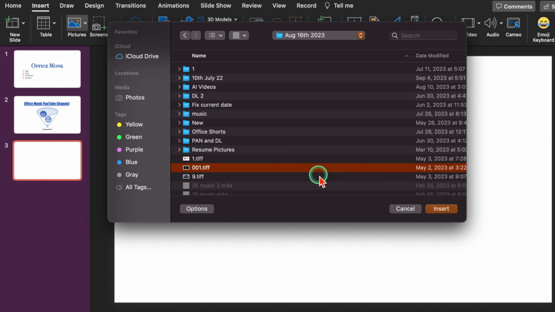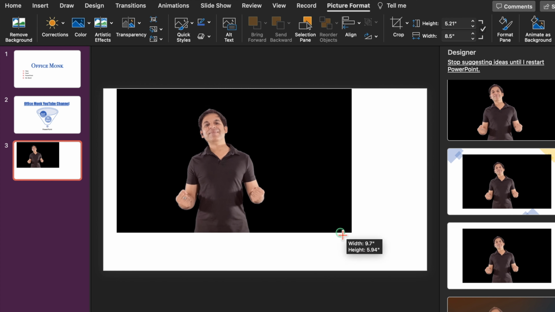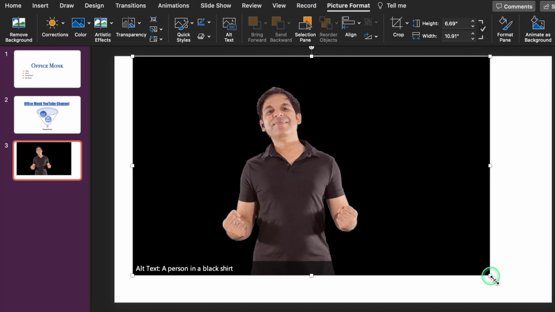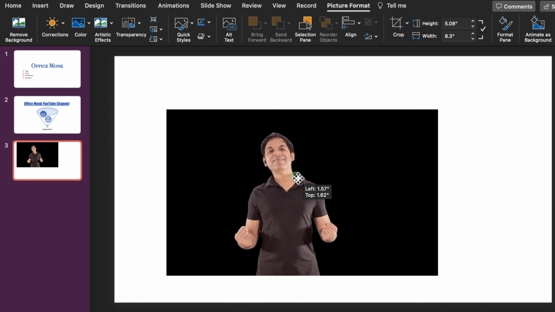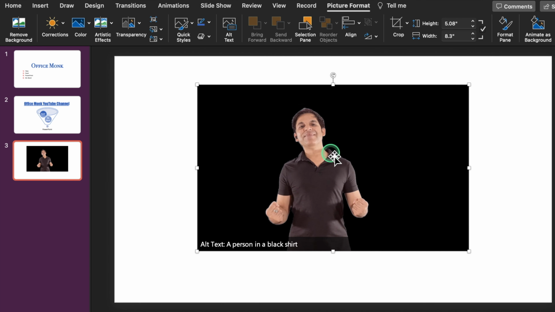I have selected my picture. Now I'll click on Insert and my picture got inserted over here. I can increase or decrease the size of the picture. I can even reposition it as per my requirement.